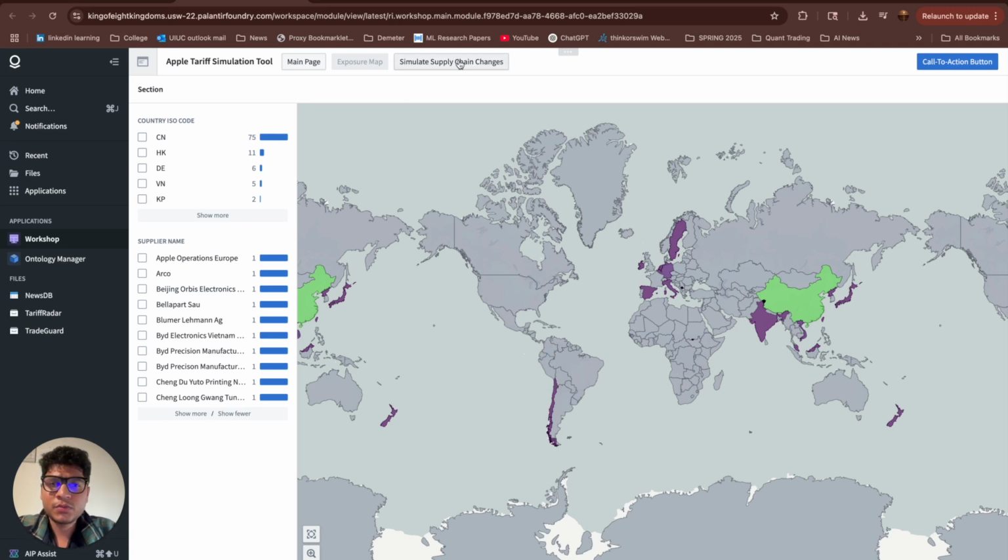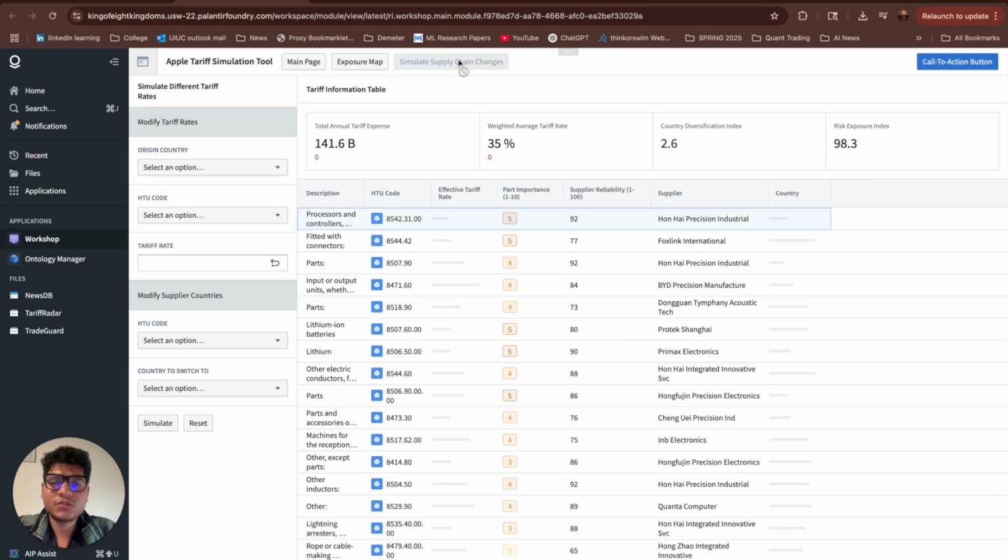And then comes the most important page where the user is most likely to spend the most time: simulate supply chain changes. So on this page, we obviously have the same four KPIs which we had on the main page. And below that, we have this object table, which is like the most important and has all the data which we have so far. We also have lots of other columns which I didn't include for the sake of simplicity.